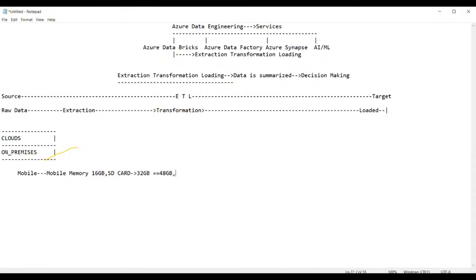Now, the question is, suppose I have some more videos and photos, etc., amounting to around 100 GB. Let us assume it is amounting to around 500 GB. Now tell me, how do you store this 500 GB? You have already utilized the 32 GB and the 16 GB memory, and you have to store 500 GB more. So now tell me, guys, what is the way you adopt?